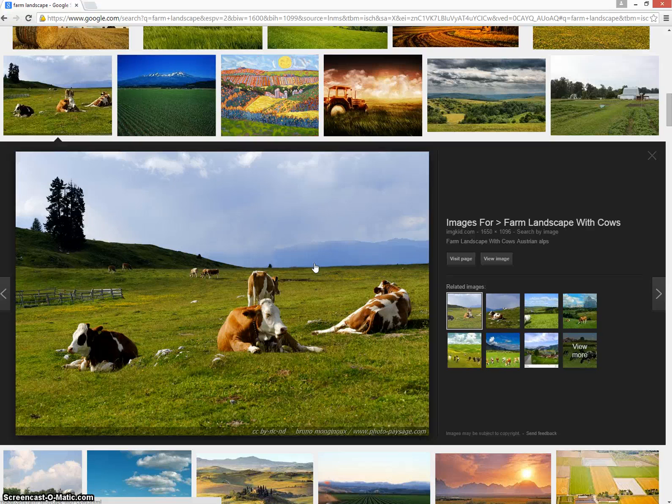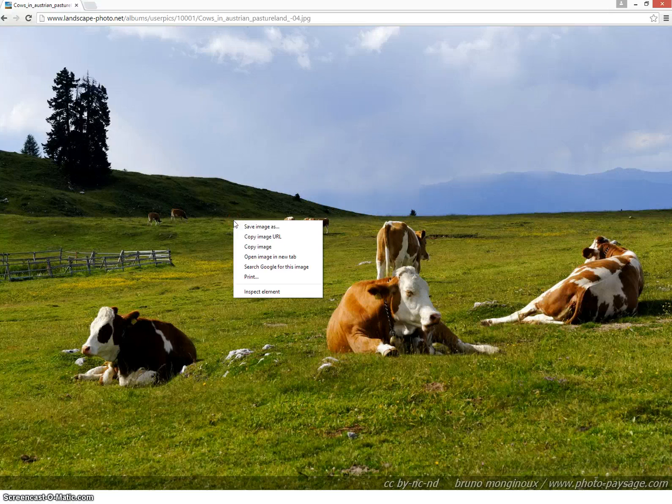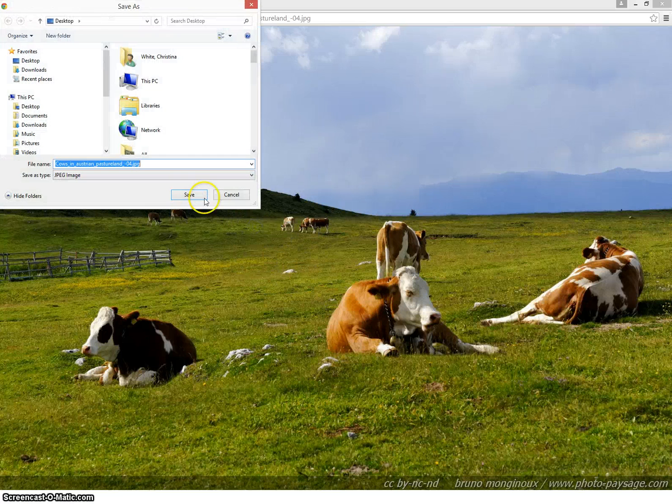So I've clicked on the image. I don't want to stop here though. I want to click View Image right here. And as you can see, this is a lot larger. So I'm going to now, once I've gone through that process, right click and then say Save Image As. Cows in Austrian pasture land, sure. If you want to type in another descriptor, that's fine.